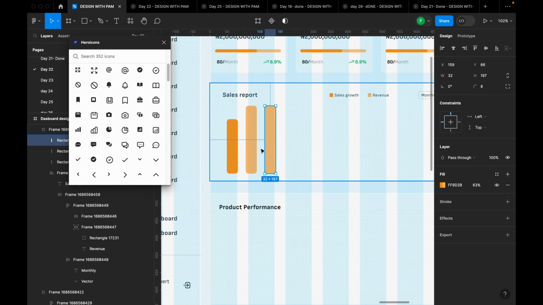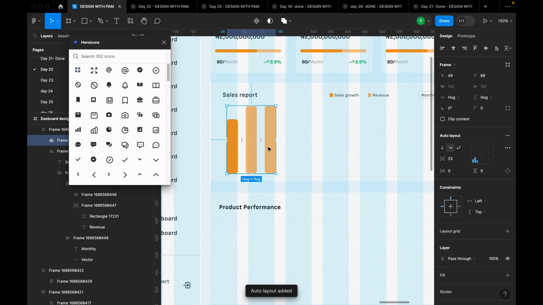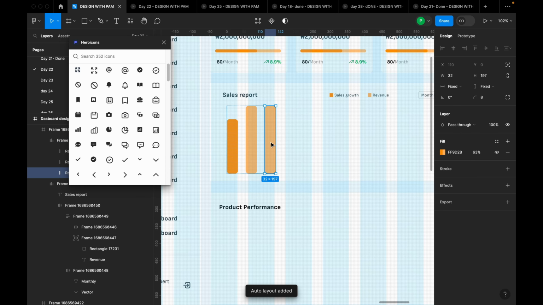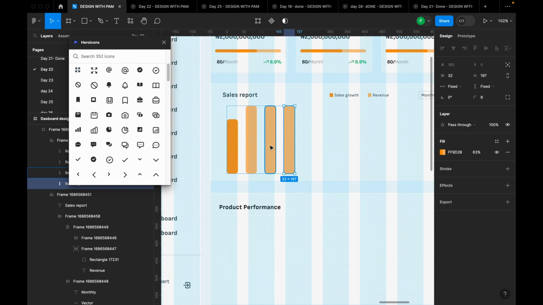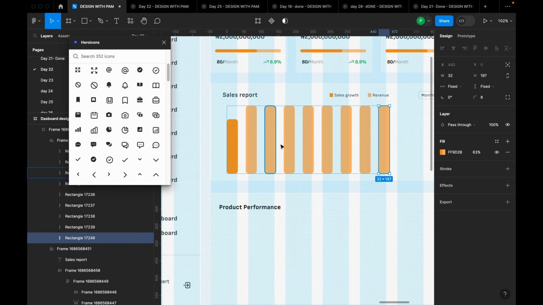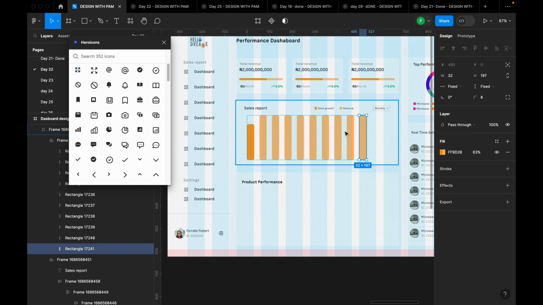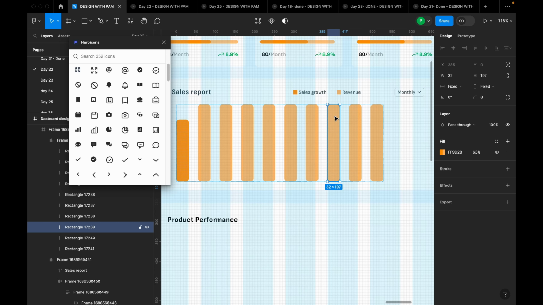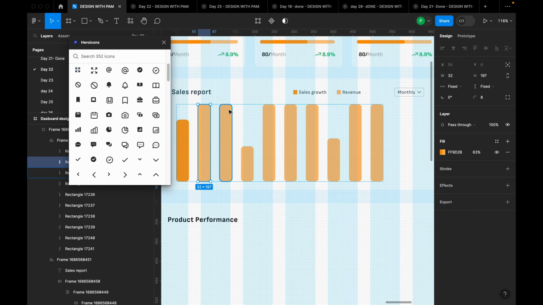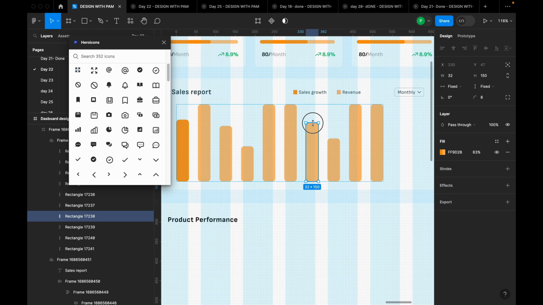But you know, I like easy work, so I'm going to select all of them and create an auto layout. Then click on one and press Ctrl C and Ctrl V just to paste it. We have 2, 4, 6, 8, 10 going on here. But what I will do again is reduce the sizes for some of them just to create that feel of a trend.